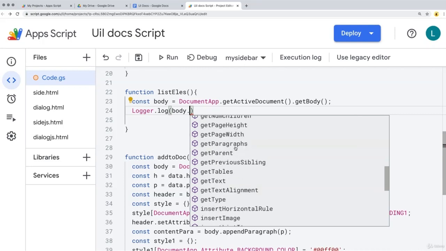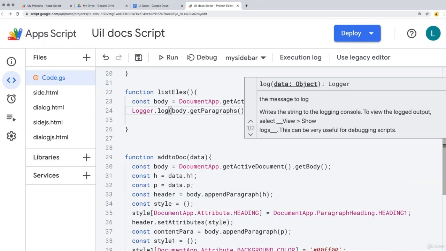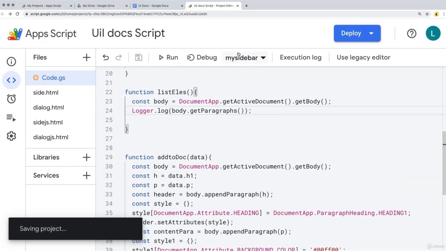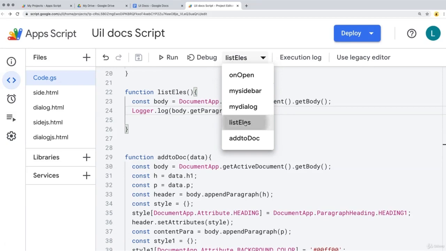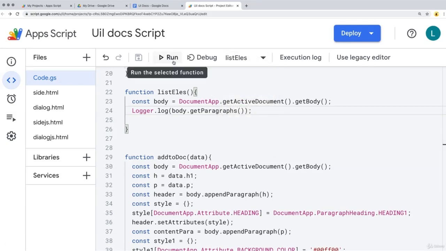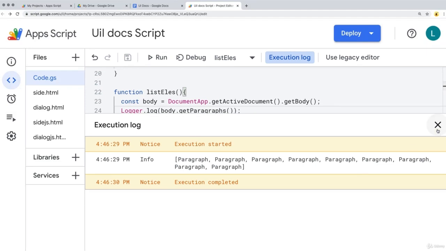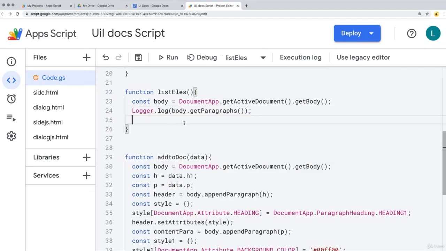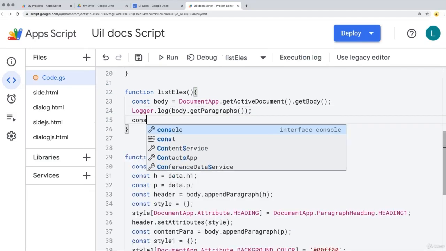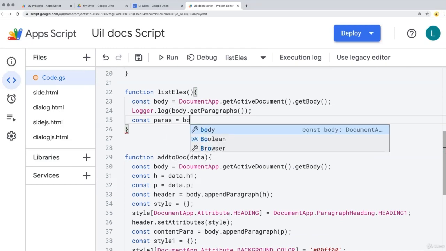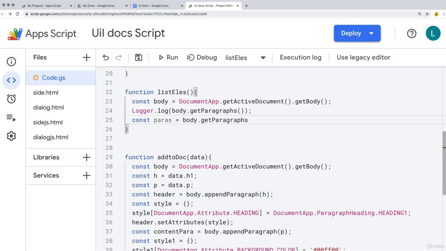And actually, how about we select the paragraphs, because we've been adding paragraphs, so we'll select all of the paragraphs. And from here we can run this because we're not passing any parameters, so we don't need a special test function. We can list out all of the paragraphs that we have on the page. And let's put them into a paragraph object that we can iterate through.